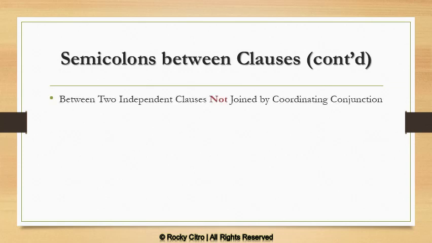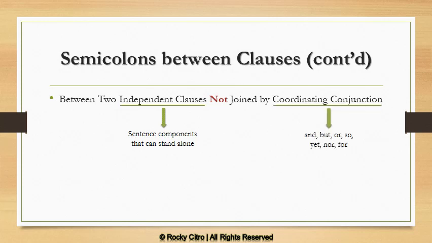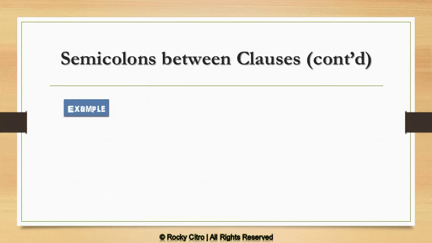For the semicolons, we're going to look at situations where we have two independent clauses not joined by a coordinated conjunction. And just to put that again in lay terms, an independent clause is a sentence component that can stand on its own as a grammatically complete thought, and basically a sentence. And coordinated conjunctions are just these 7 words: and, but, or, so, yet, nor, for. So to put this in simpler terms, we're going to use a semicolon between the two sentences not joined by one of these 7 words.